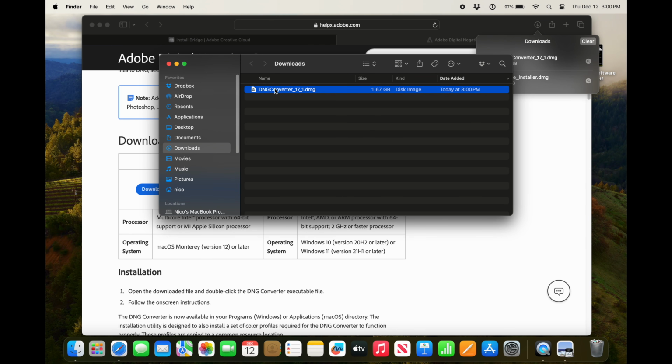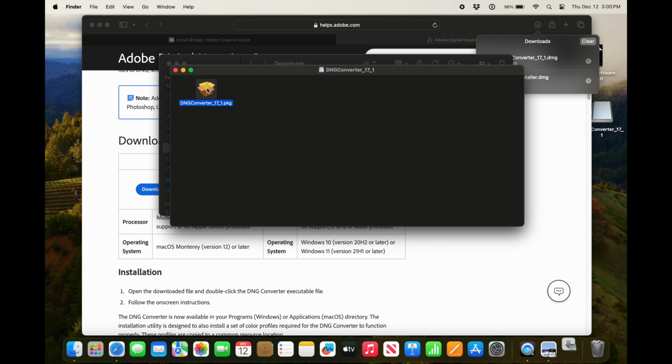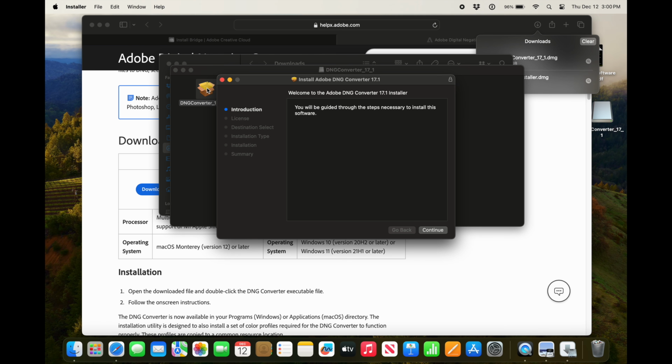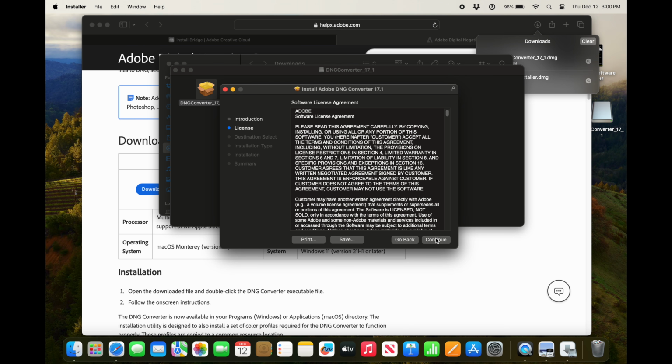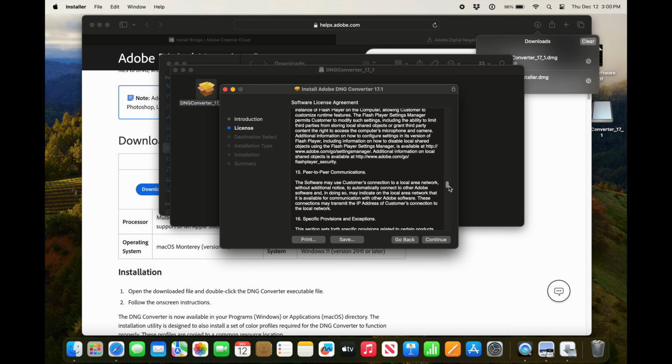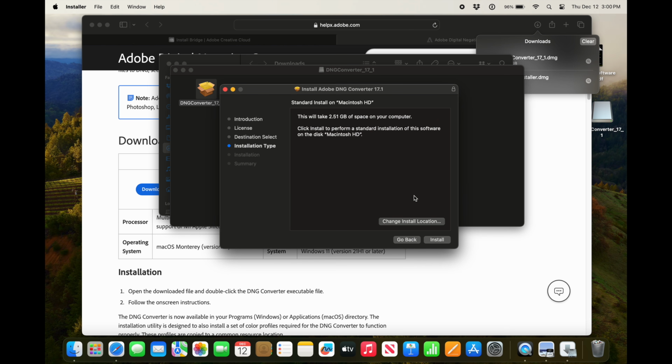So I'll just double click the DMG, and then double click this package file, which will open up an installation dialog like this. I'll click continue. Here's the license agreement, continue, agree. This will take up 2.5 gigabytes of space.